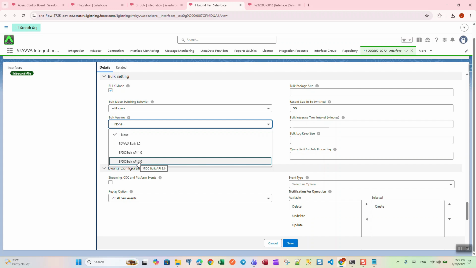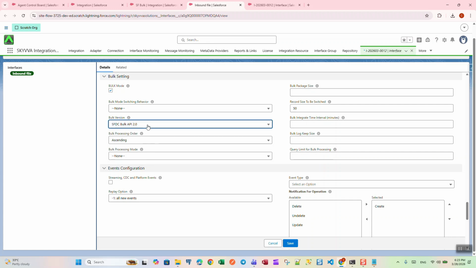In this demo, we use SKYVVA Bulk 2.0. This means SKYVVA reads the file data, prepares the payload, sends the records in bulk to Salesforce, and Salesforce processes the records asynchronously. This is helpful when you want to process many records more efficiently. Now, click Save.